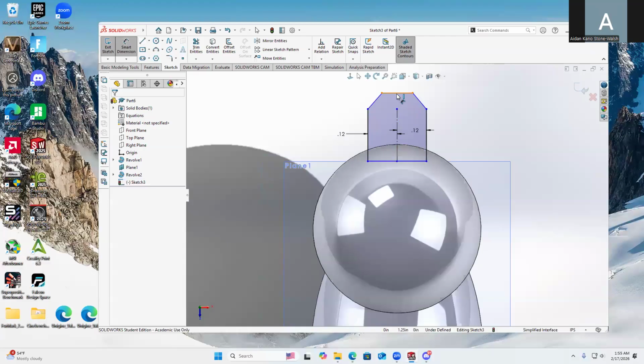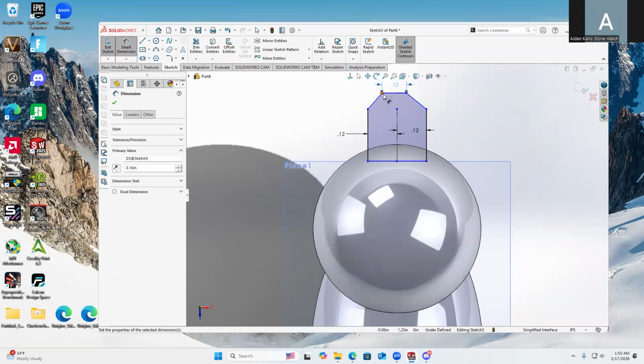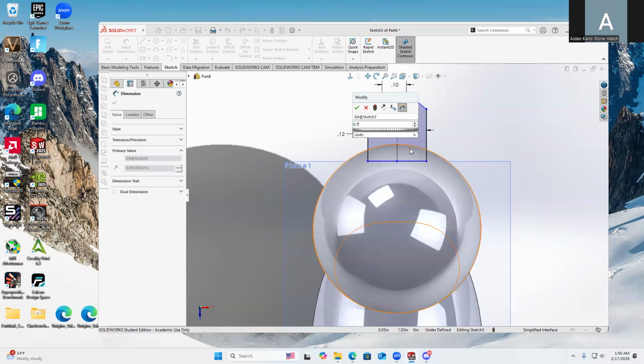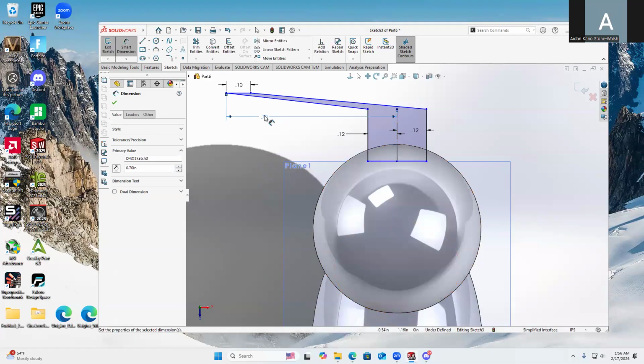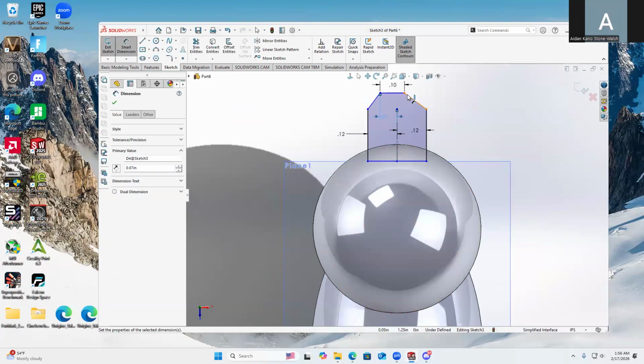We're going to go to Smart Dimension, make this 0.1. And then we know that the total distance is 0.24. So 0.24 minus 0.1 divided by 2 is 0.07. So we should have our thing look like this here. From here to here should be 0.07. Same with this one.